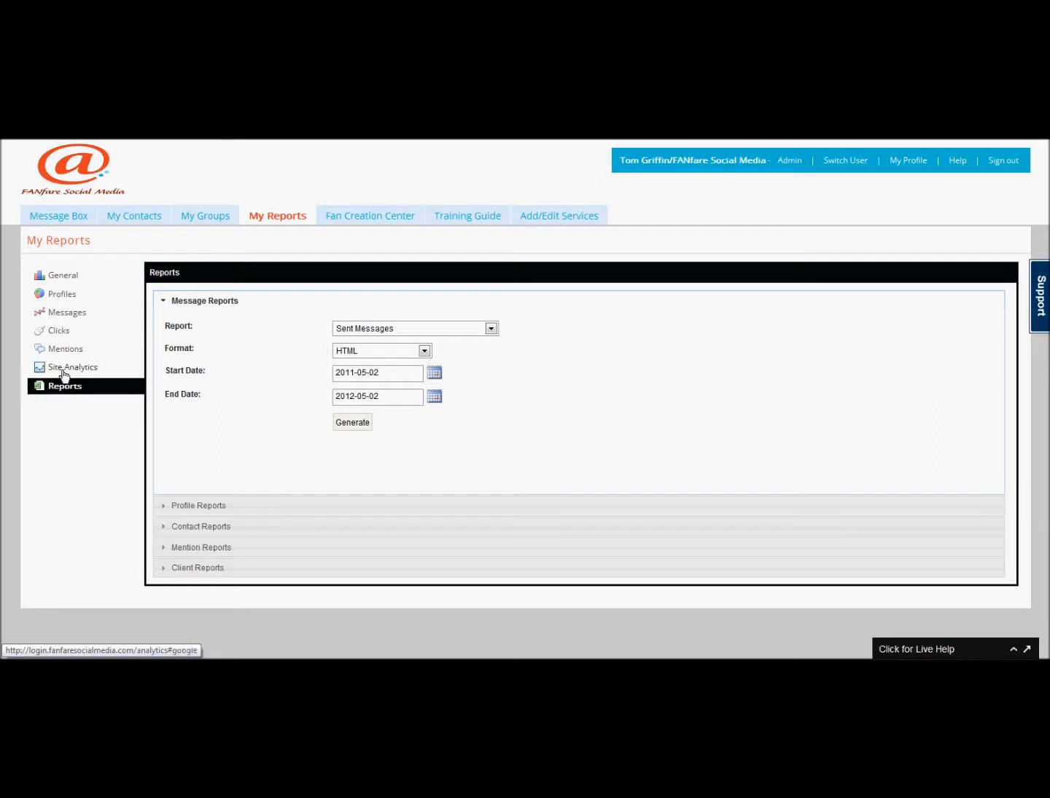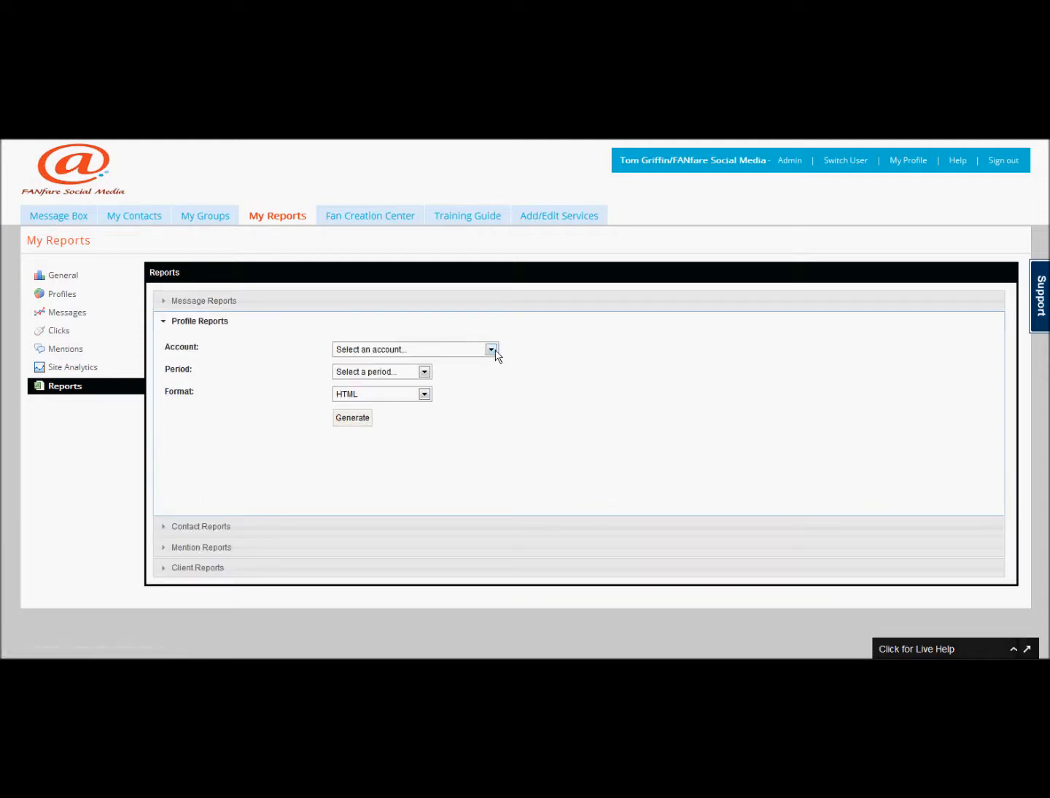And the exported reports area allows you to generate a report by any of the common measurements that you want for each of your networks or contacts, mentions, or for your clients. This is a product you could use to manage for your clients if you're a consultant. And these are exportable, or you can create an HTML page.